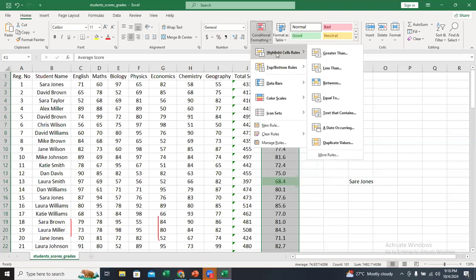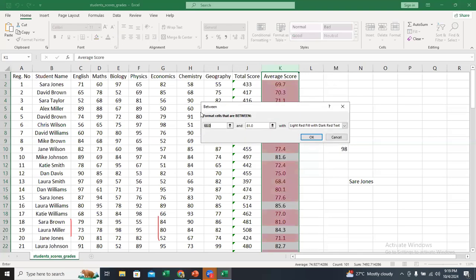So we are still here highlighting cell rules, applying different rules to these conditions. We've done greater than, less than. Now let us go to between. This one is going to be asking us to format cells that are between two numbers. For example, we can format cells that are between maybe 70 and 80 or 60 and 70, whichever way you like. It is your data set. You can apply any numbers.